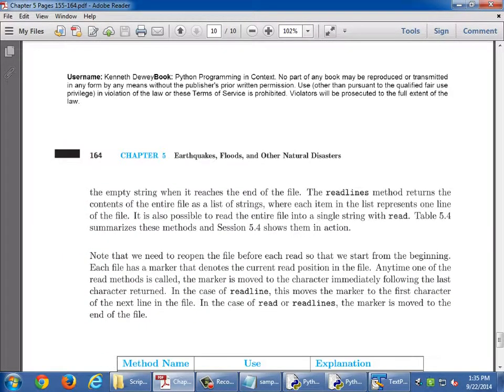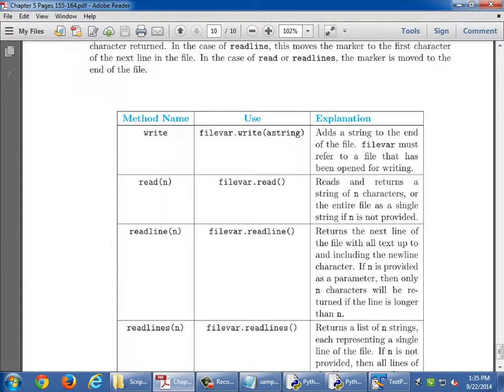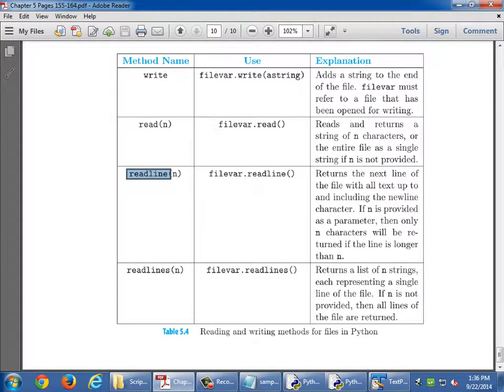There's alternative ways. You can use write, you can use read, you can use read line. So right here, read n reads a specific number of characters. Maybe I only want to read the first 10 characters or something. This read line reads up to the end of the line. So there's a lot of different ways you can use for input.